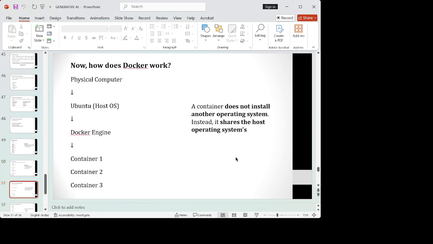How does Docker work? See, this is the approach. The first one is the physical computer. The second one is Ubuntu, which is the host operating system. And the third one is the Docker engine. The Docker engine may contain multiple containers. In the multiple containers, we can store multiple applications with their versions and frameworks through the host operating system.